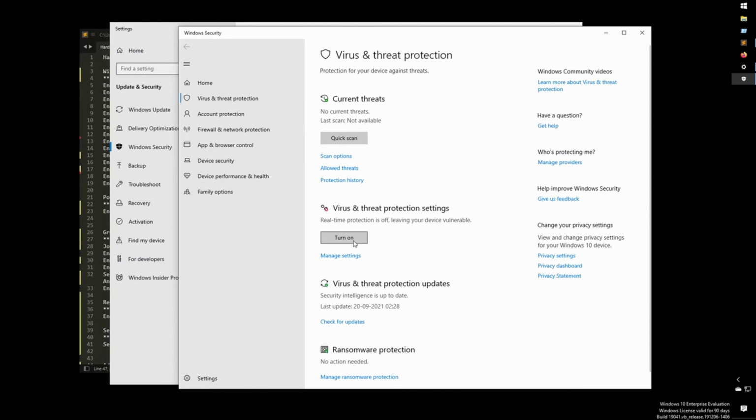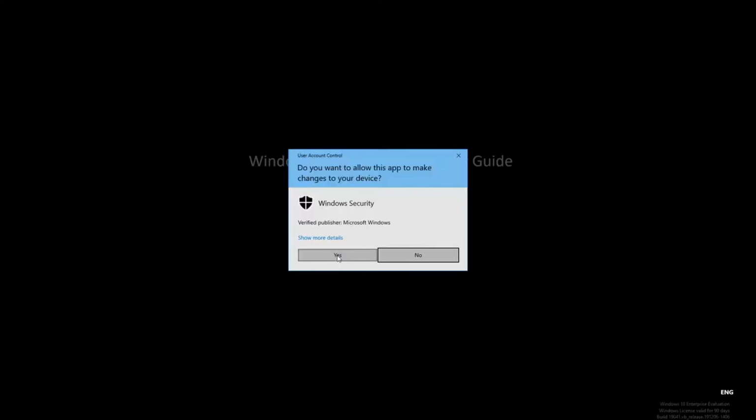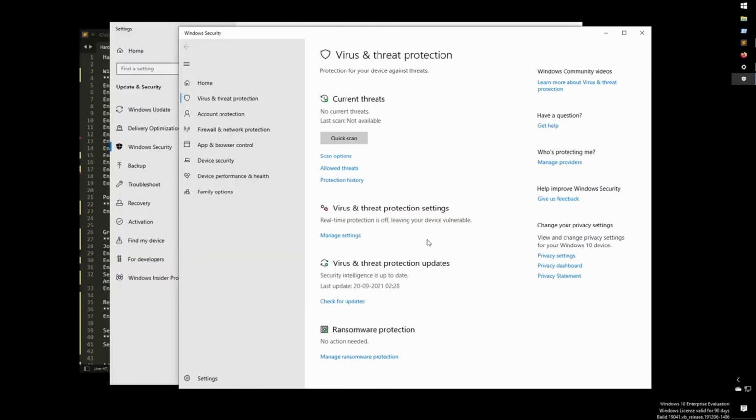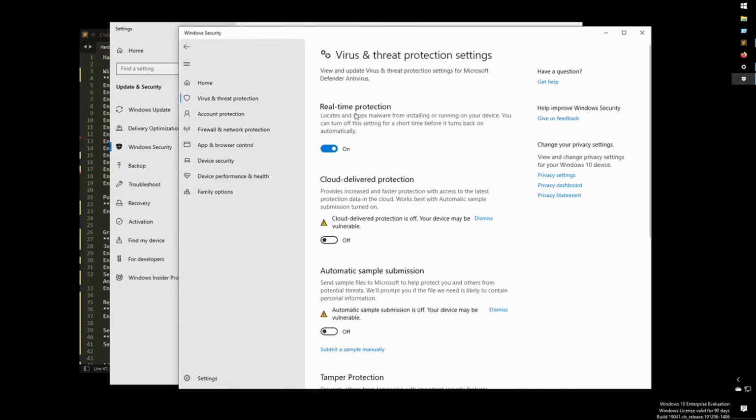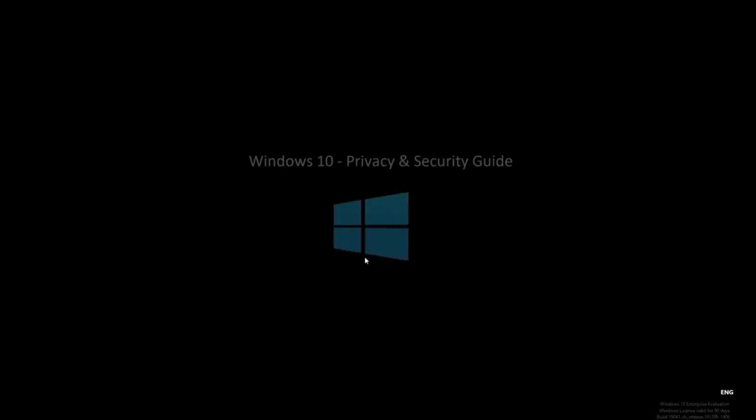To turn it on, just click turn on. It will pop up, and I'm saying yes. The device is there, so manage settings. Real-time protection is there: if something is detected, it works in real time in the background and will detect it on the device. And cloud-delivered protection, so we enable it. It will increase and strengthen the level of protection.